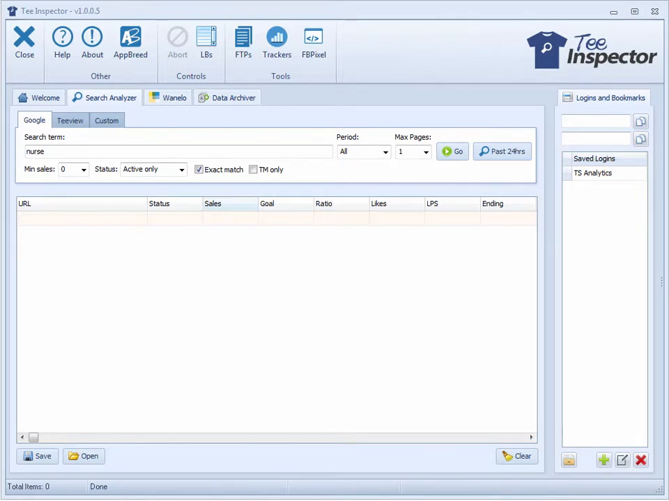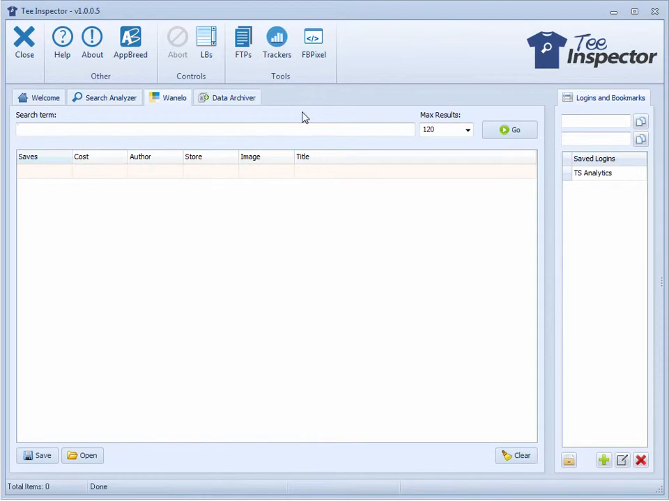In this video, I'd like to show you some of the things I've integrated into my teeinspector software that allows you to do a lot of the research stuff I've been talking about in this training module, and I built it into the software for that exact reason, to make things a lot easier. So I'll show you the Wanilo one first, because I talked a lot about Wanilo in these videos.